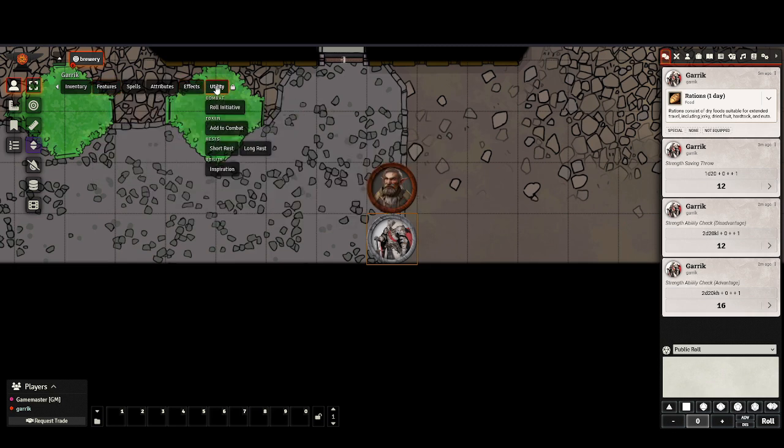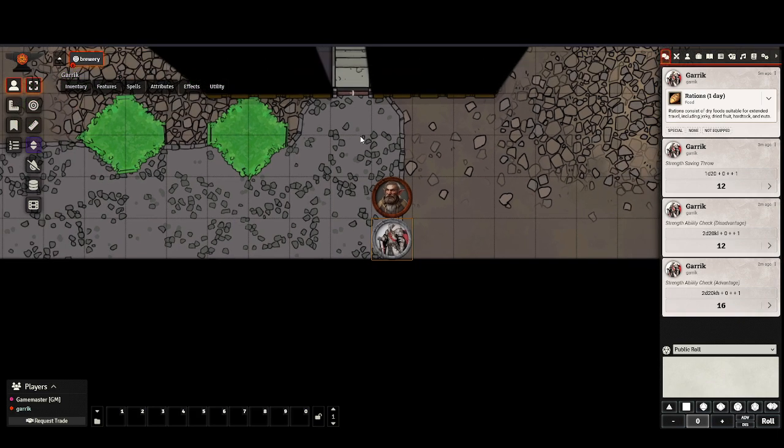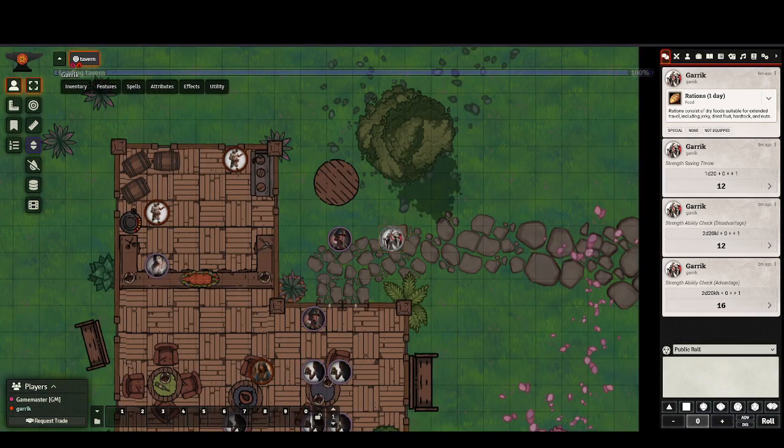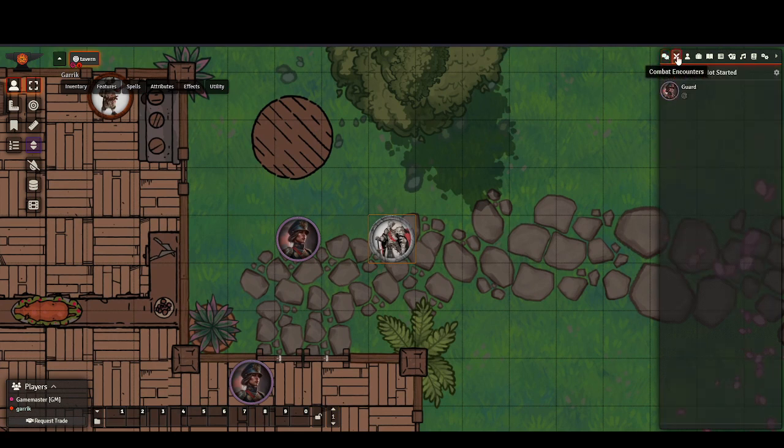So if we were to roll initiative, of course, the DM would have to first initiate a combat, but then you would roll. Let me go ahead and do one. There's a new encounter currently. Switch to the right scene, 1. So here we have one encounter getting started.